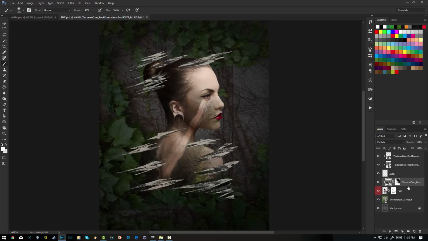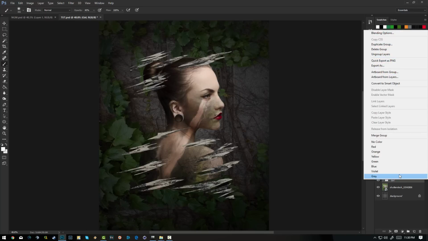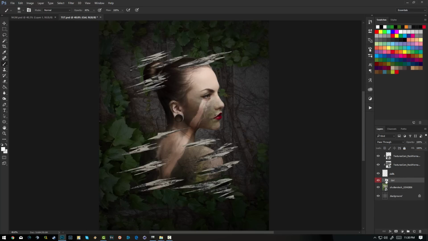Now I can create a group. So I'm gonna select the girl, hold Control and click on the texture too. Control and G on the keyboard to make a group. I'm gonna call this girl. Gonna color code it red. And everything that I'm gonna do to this girl will be happening inside of this group.